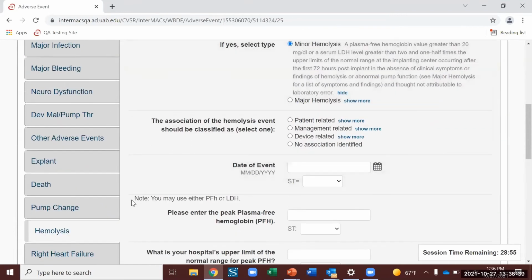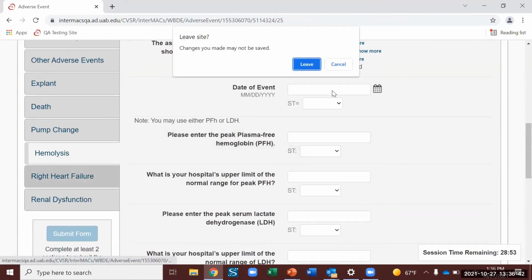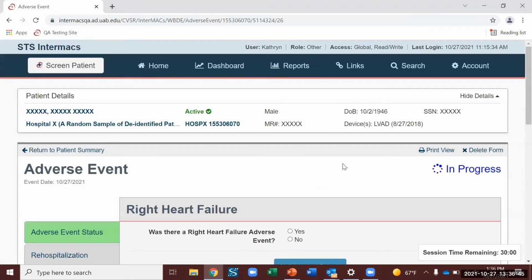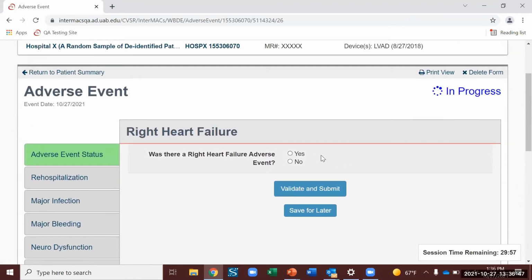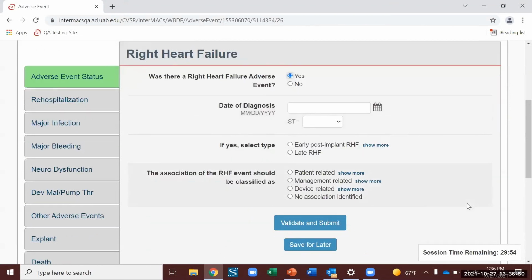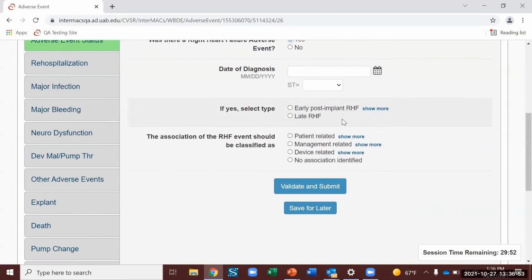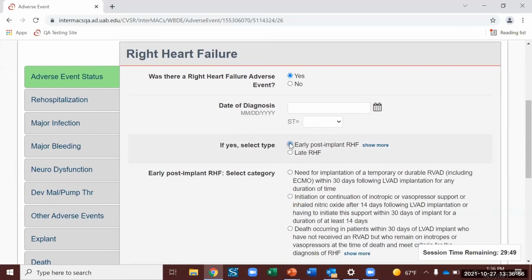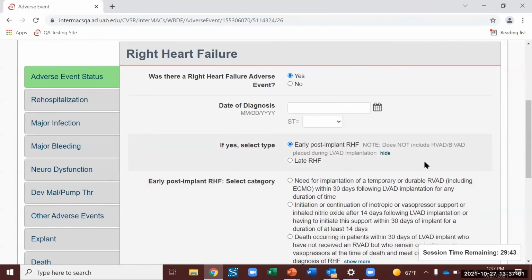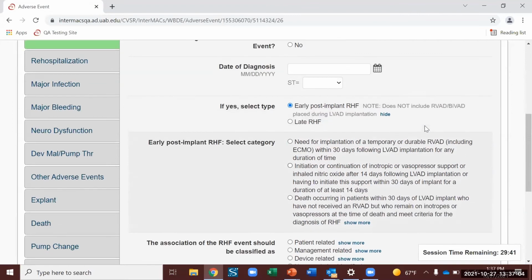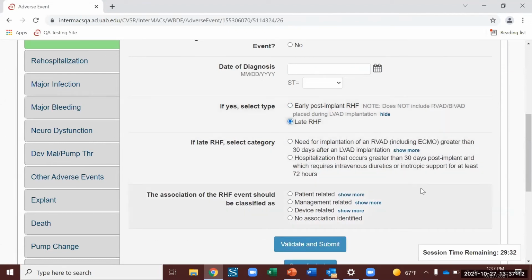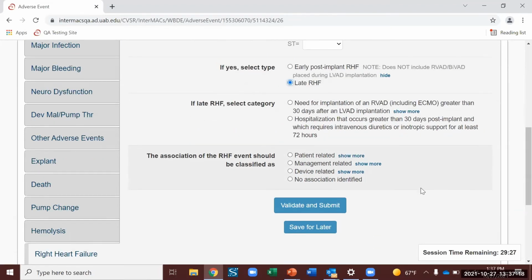That would be the hemolysis form, and then the right heart failure form. If the patient did have a right heart failure event, we have those three options. We've got the early post-implant right heart failure. And you can show more in all of them. This one's not the early acute. So this would be for the early post-implant. And then you have your late right heart failure, and then your options right here to check. And our association classification.